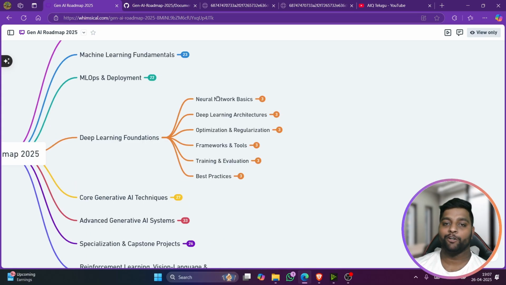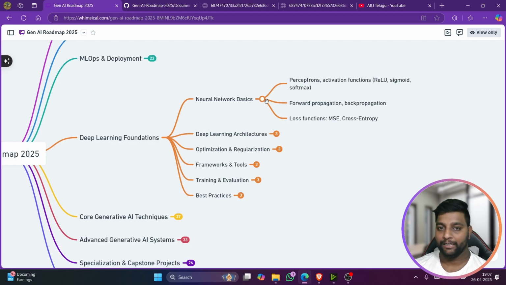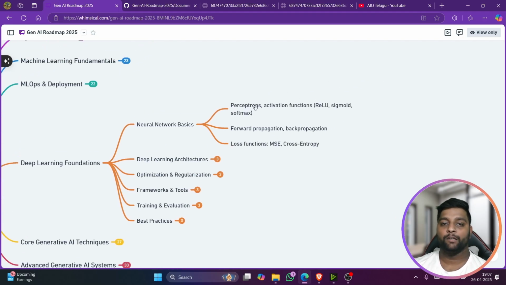Then deep learning models, so you have to start with basic neural networks. Where you have to learn the perceptron, activation functions, ReLU, sigmoid and softmax, and forward propagation and backward propagation as well. Loss functions like MSE, cross entropy. So all these concepts you need to learn mainly. Perceptron, or you can say the first neural network is there, right? So you have to learn about them.